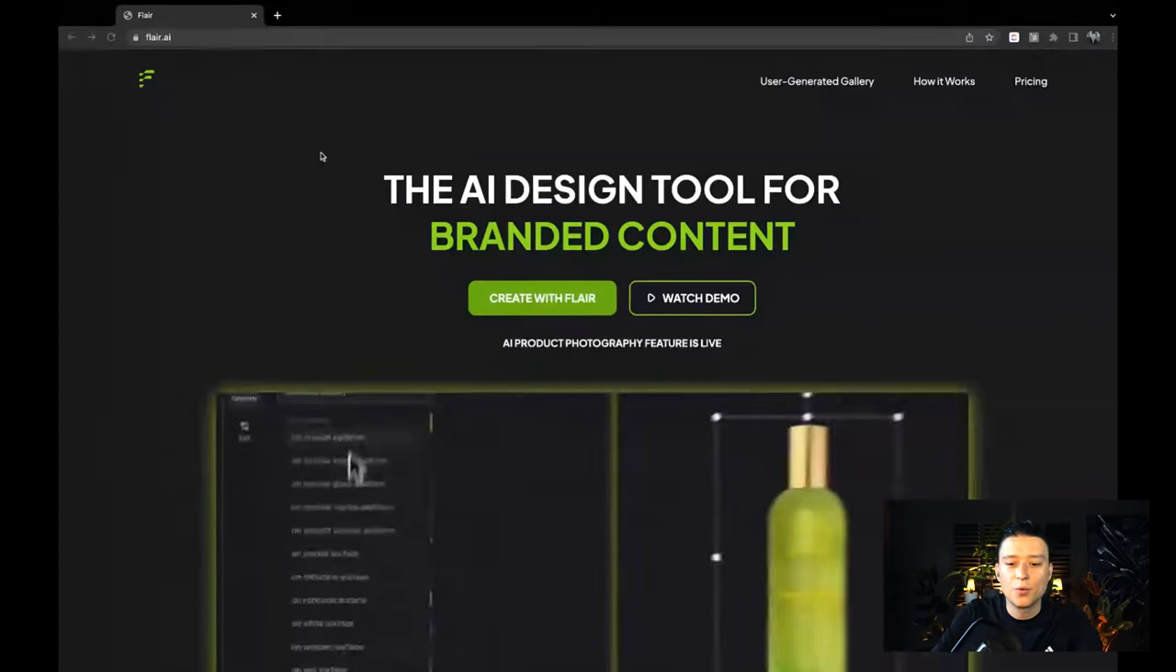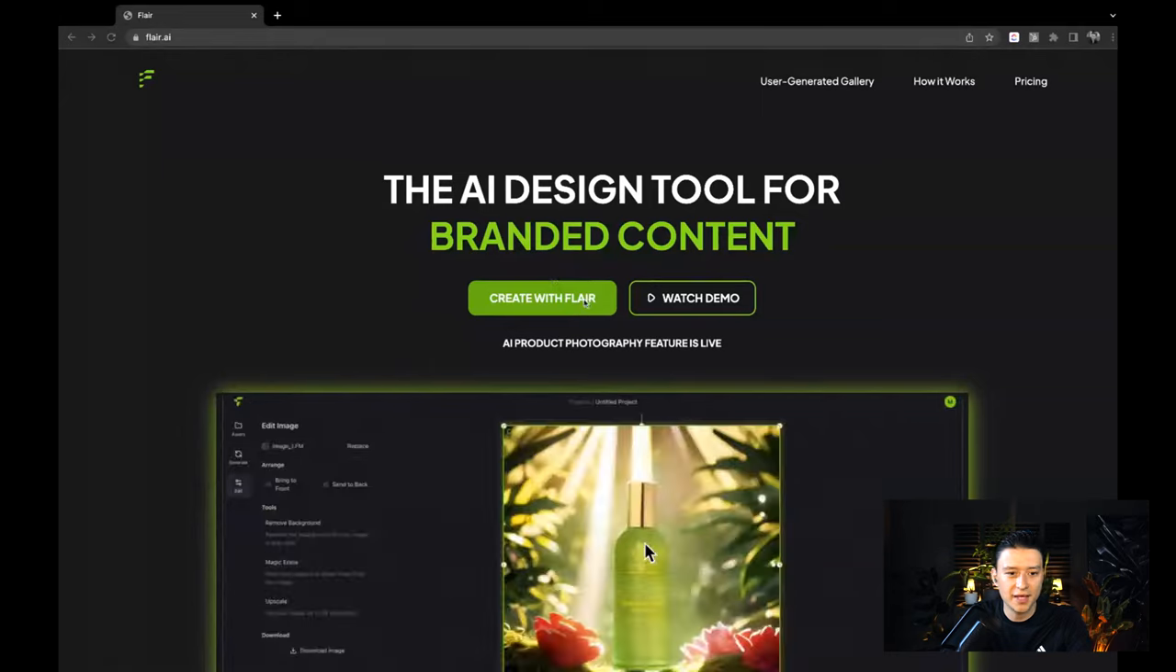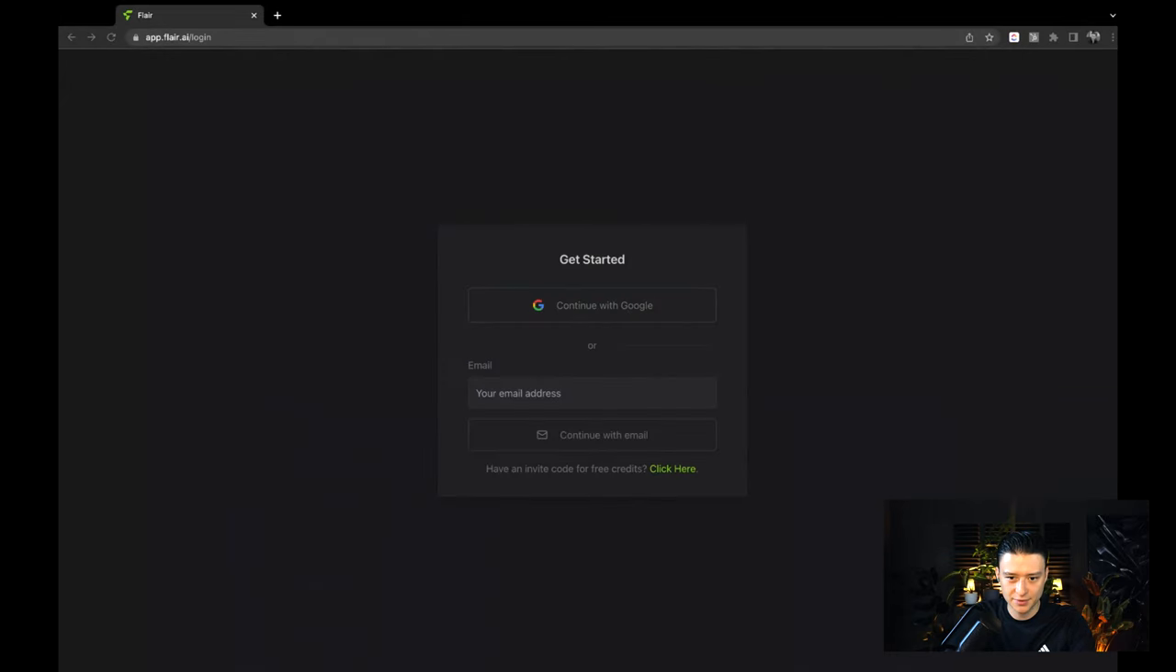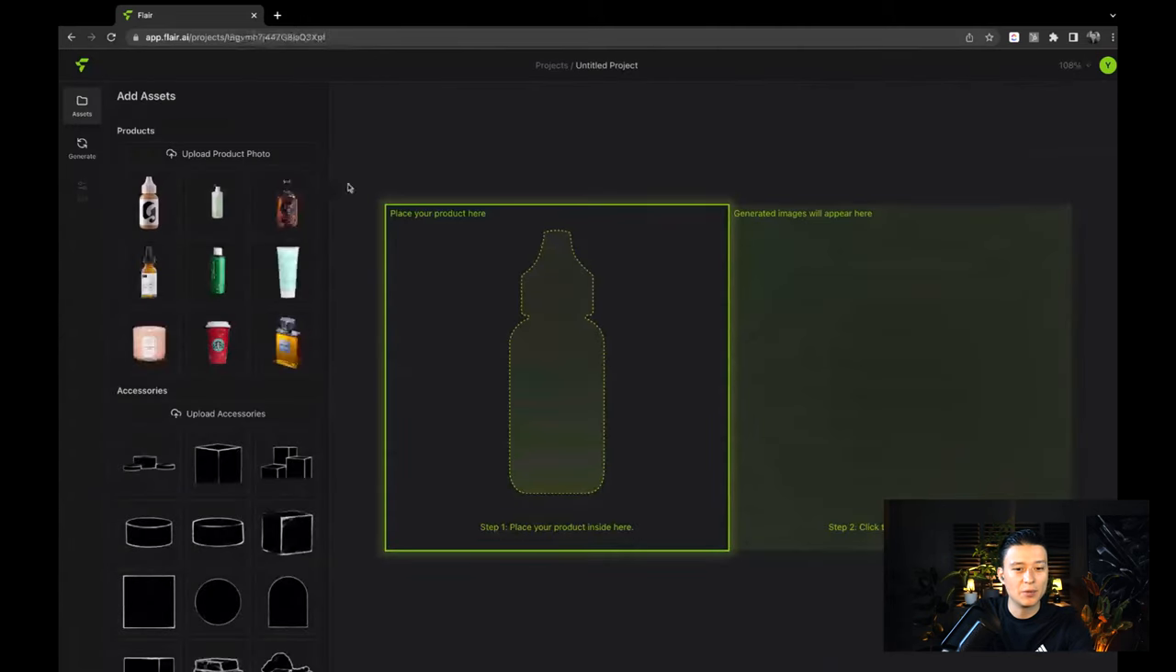All right, so this is the homepage of Flair.ai. If you want to create with Flair, create an account and click new project. If you click new project, you will be able to see a product placeholder here, and then on the right side, you will see the result of your image generation.